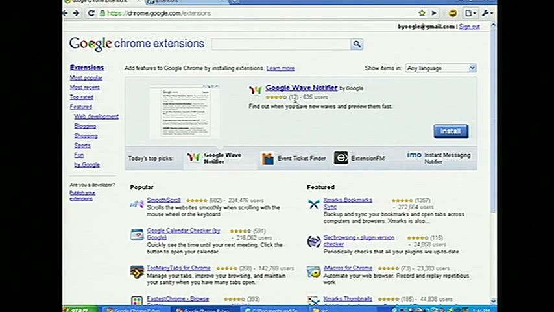And I'm going to show you this Google Wave notifier that we just released yesterday. We worked in tandem with the Wave team on this. They created a new JSON-based API that lets you get a snapshot of a user's inbox, provided that they've authorized you to do so. And I'm going to install this thing.